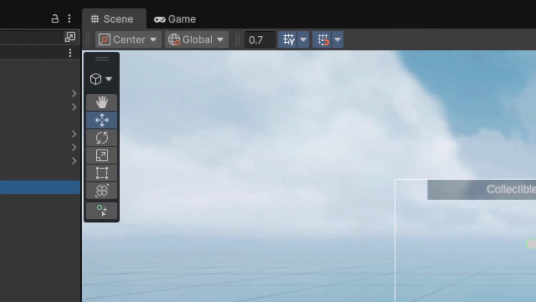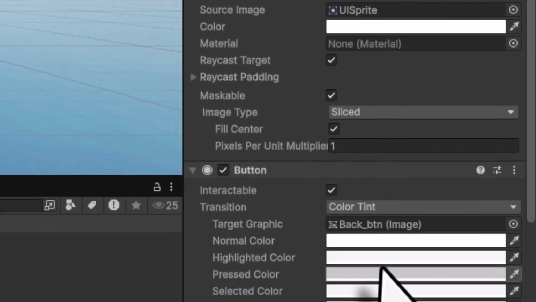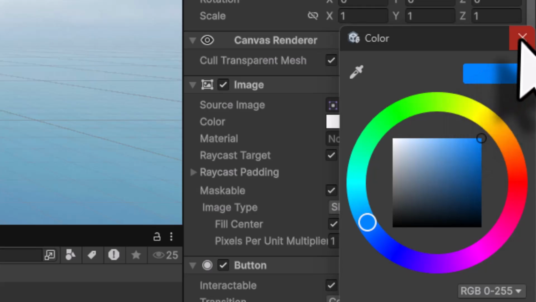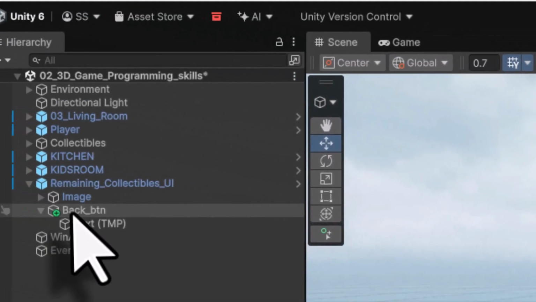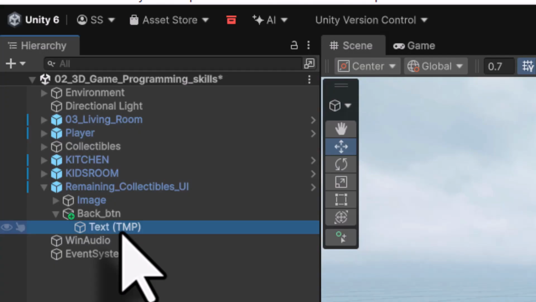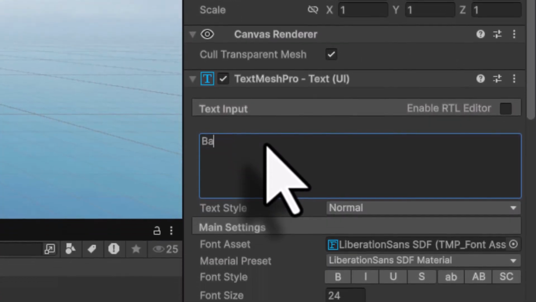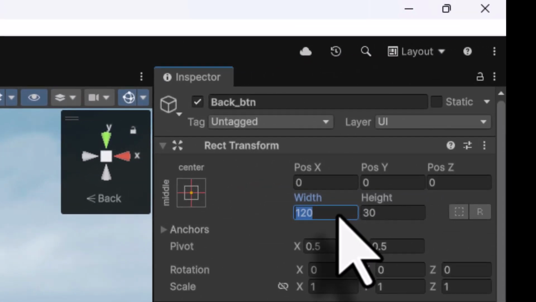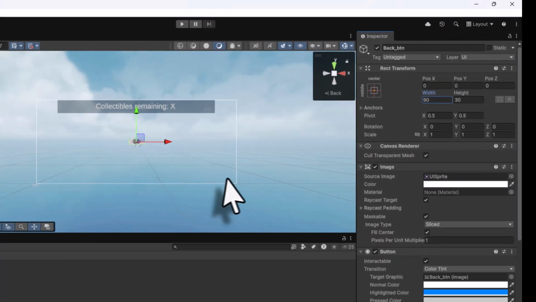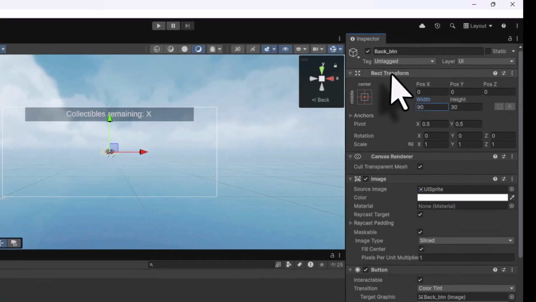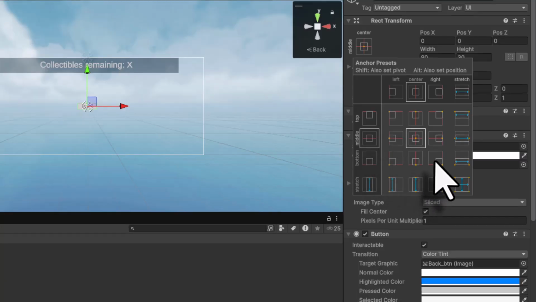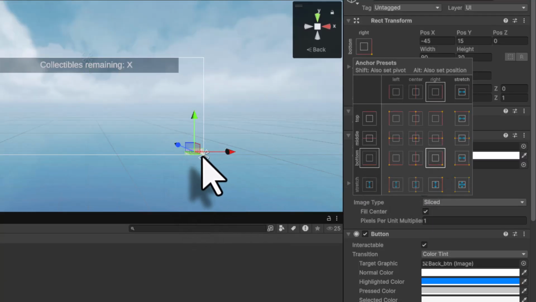I will select this button, come into the inspector, and in the highlight color, I will set alpha 255, B 255 and G 130 so that you see this blue color. I will close it. I will come back in the hierarchy, select the text component, come into text input, and I will change the name to back. Come back to this back button and I will set its width to 90. And now I want this button to be on the bottom right corner. So in the rect transform, in this alignment, I will alt click here and select the bottom right so that it is aligned to the bottom right.